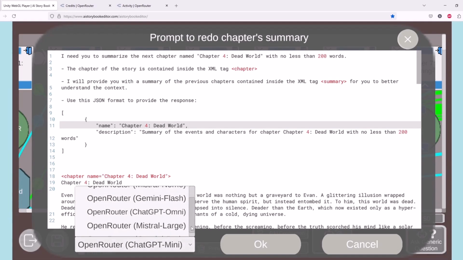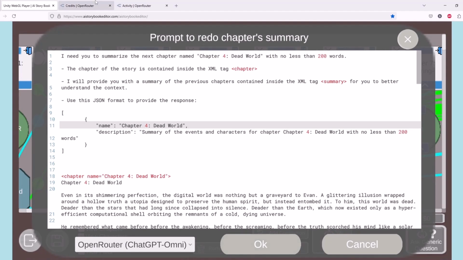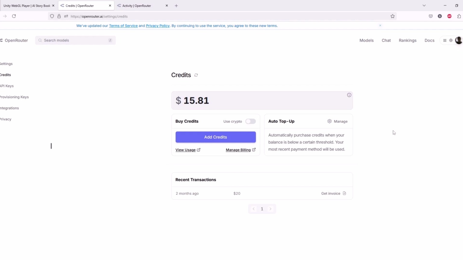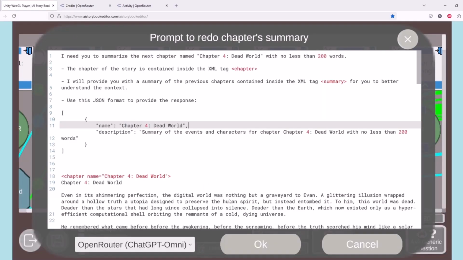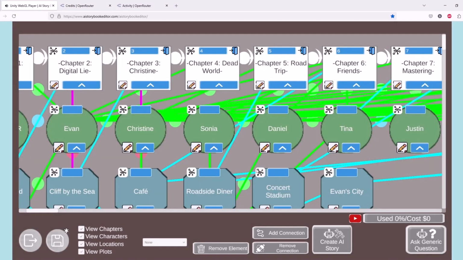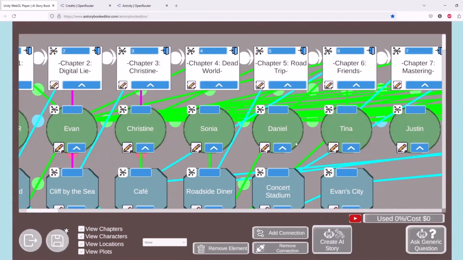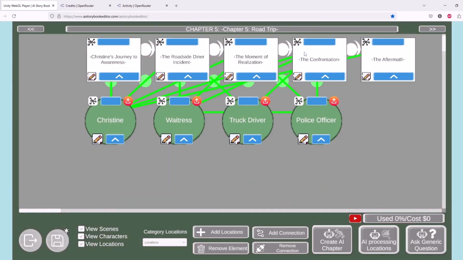We are going to go with ChatGPT for Omni. Let's review how much we are spending in the process. Okay, so let's go. Okay, so we got a new summary for the chapter 4. So we can go and move forward with chapter 5.